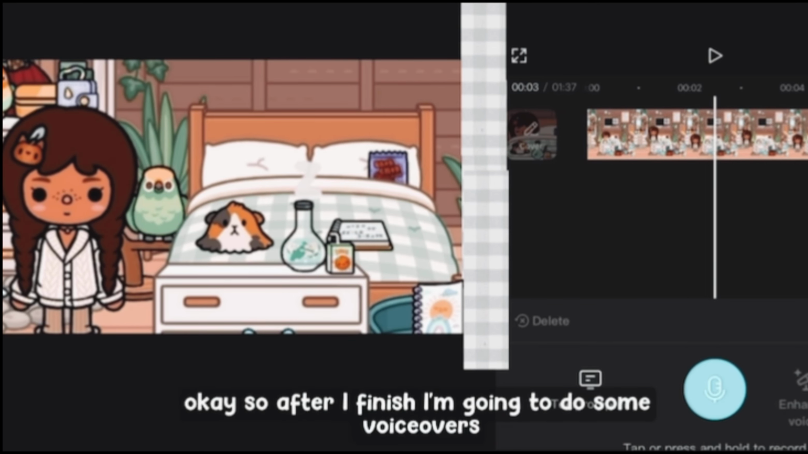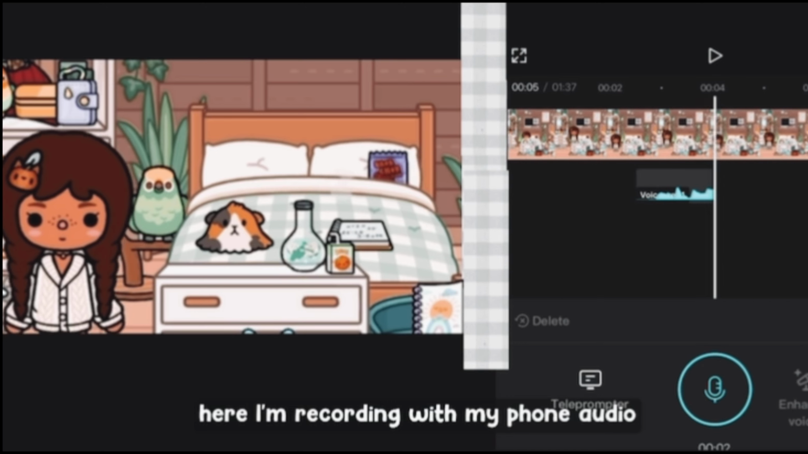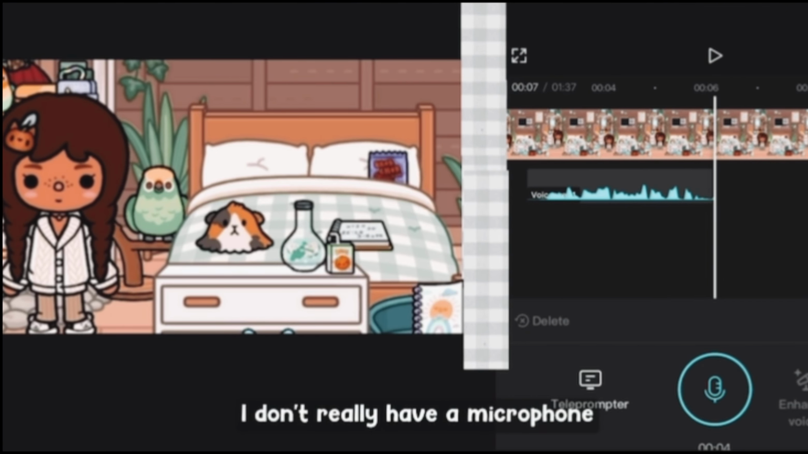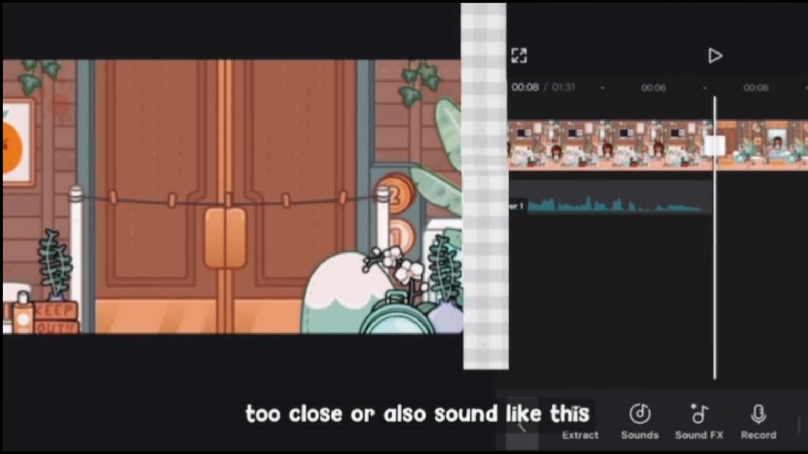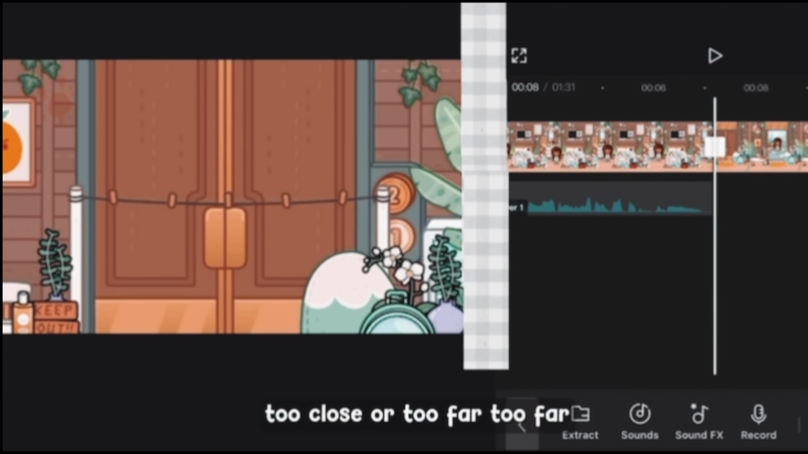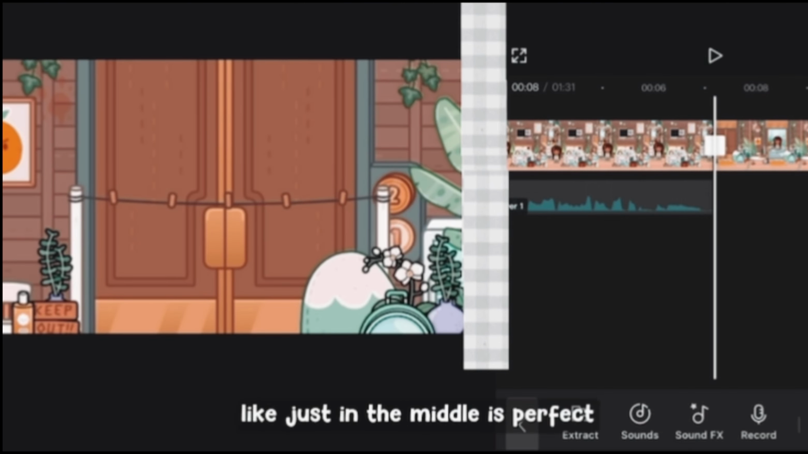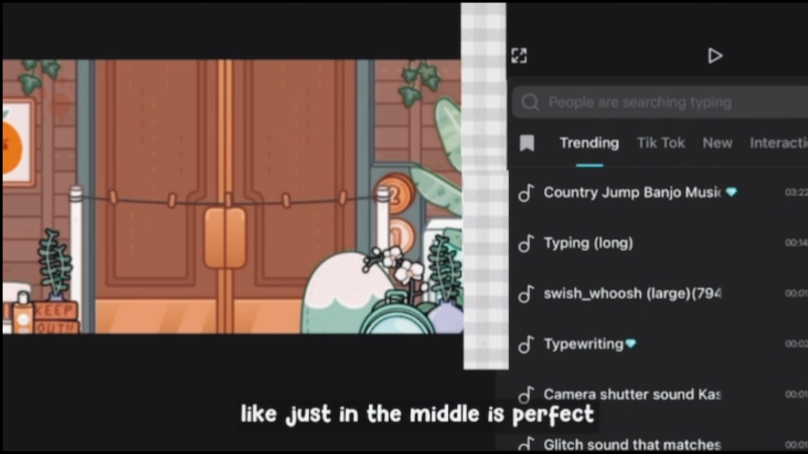Okay, so after I finish, I'm going to just do some voiceovers here. I'm recording with my phone audio. I don't really have a microphone, so I don't really recommend staying too close or else it'll sound like this. Too close or too far. Too far. Like just in the middle is perfect.